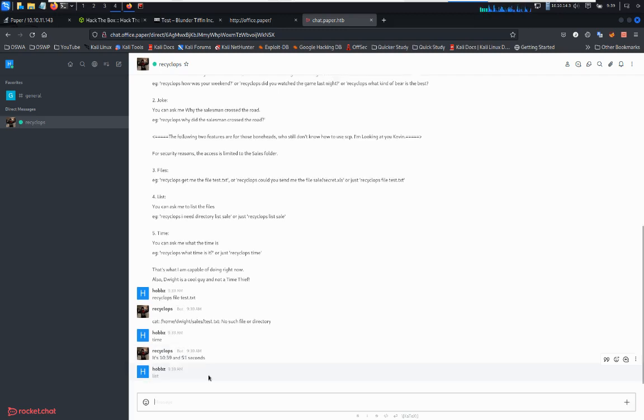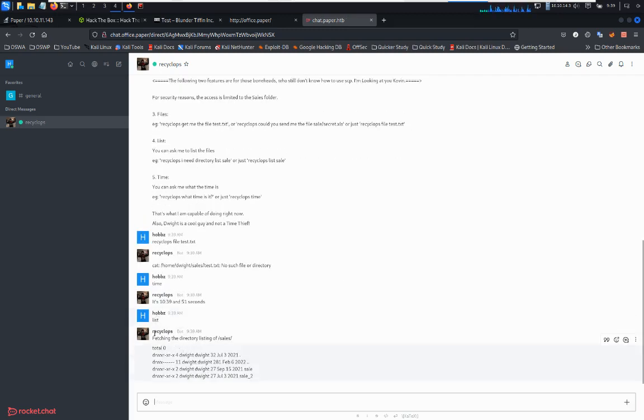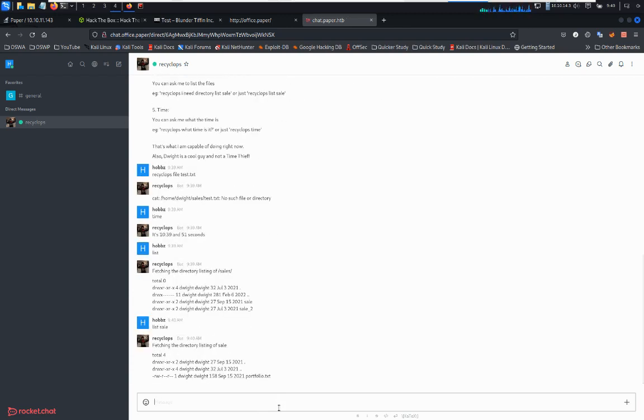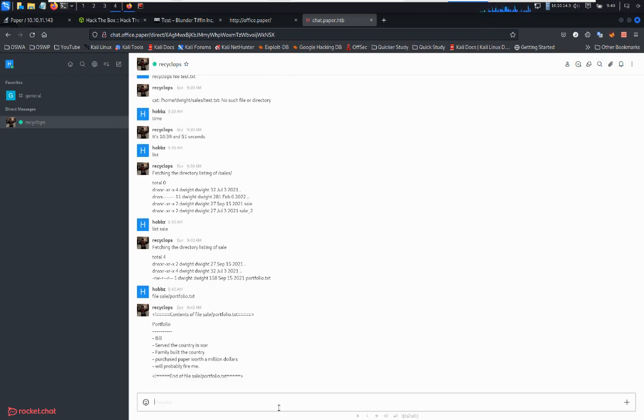We can also say list. Oh, that's kind of interesting. And so it's giving us basically the CentOS directory structure, so we can confirm that it's Linux because we probably wouldn't see this on Windows. There's a lot of other things that might allude to that as well. But so let's see if we can just list sales then. Oh, we can. Okay, so what was our cat command? So we can say file sales/portfolio.txt. Got it. So we can actually read files here.